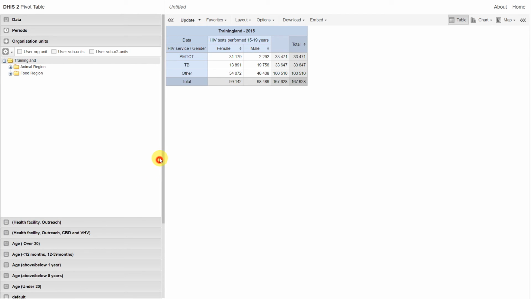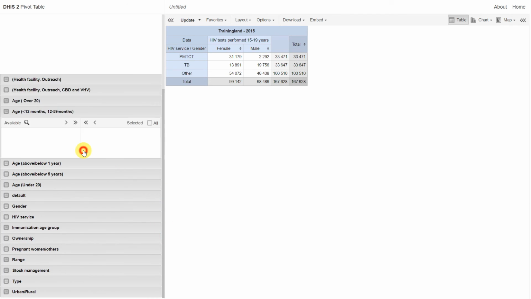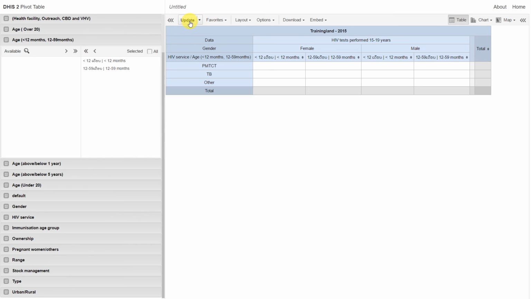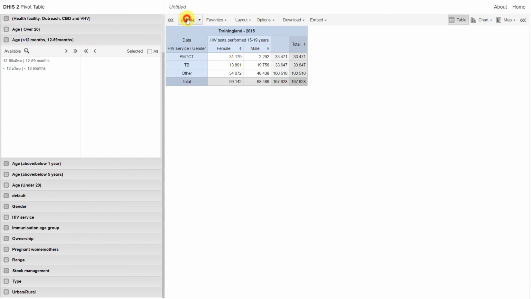If I try to select an age group, say less than 12 months and 12 to 59 months, it's not going to work. I'll select those age groups and click Update. You can now see that no data appears. This is because there's no actual data attached to these particular age groups for this data element. If I remove these and then click on Update, now I can see that the data appears correctly.